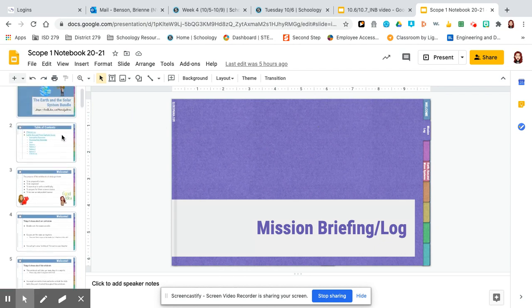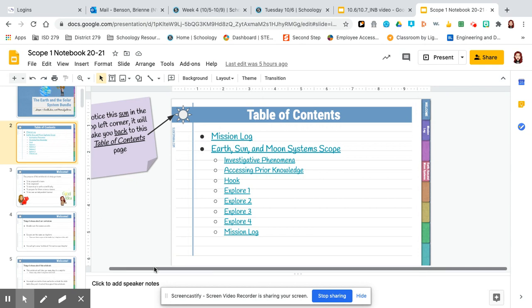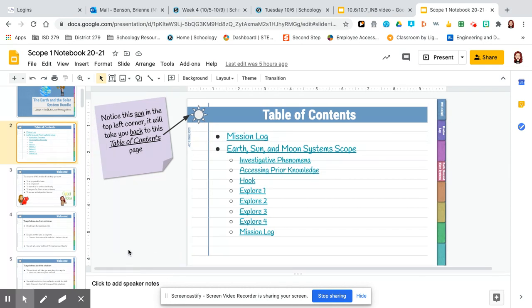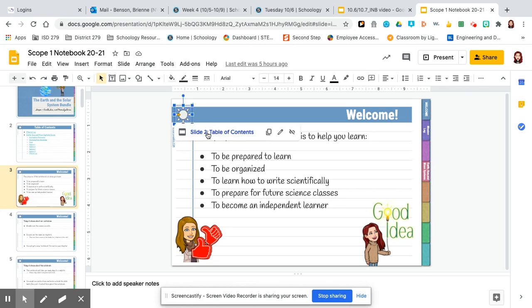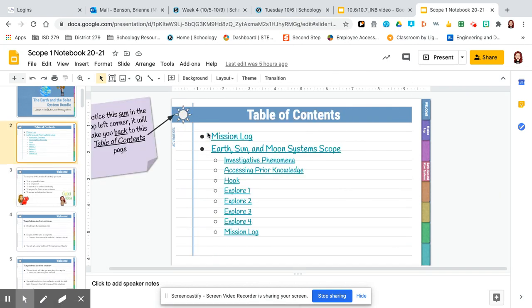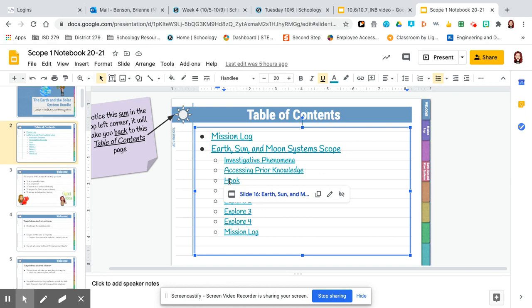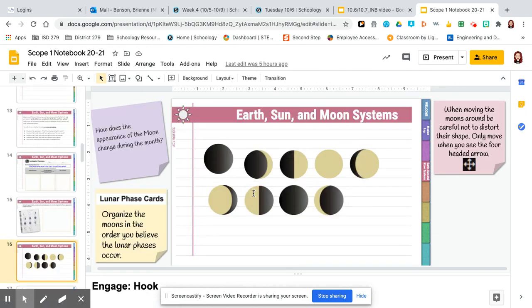Going back to slide 2, our table of contents, I see that there is a post-it note on the left-hand side. It says, notice the sun in the top left corner. It'll take you back to the table of contents page. This will be really helpful once we get further into our curriculum. Let's try it out. I'm going to go to slide 3, and I'm just going to test it out. Click on the sun, and it brings me back to the table of contents. If I want to get to another area, simply click on the link, and it'll bring me to the page or slide that I need to access.